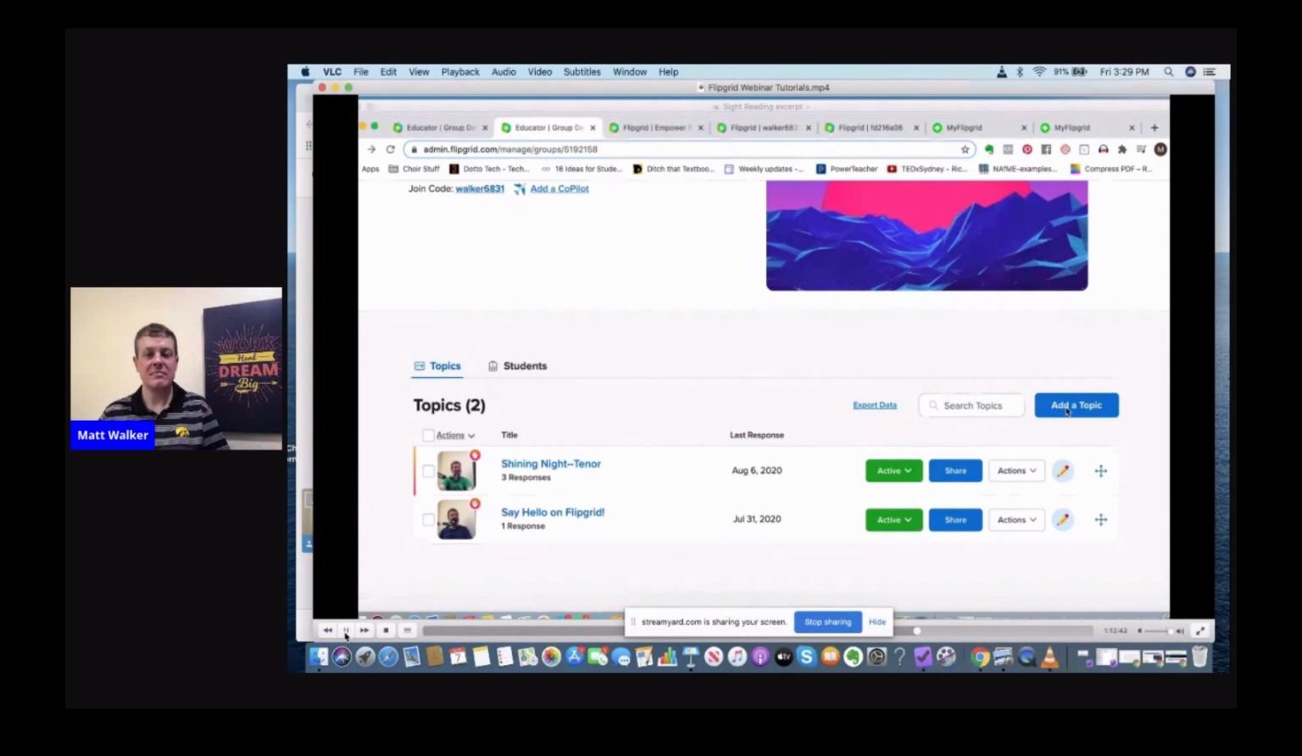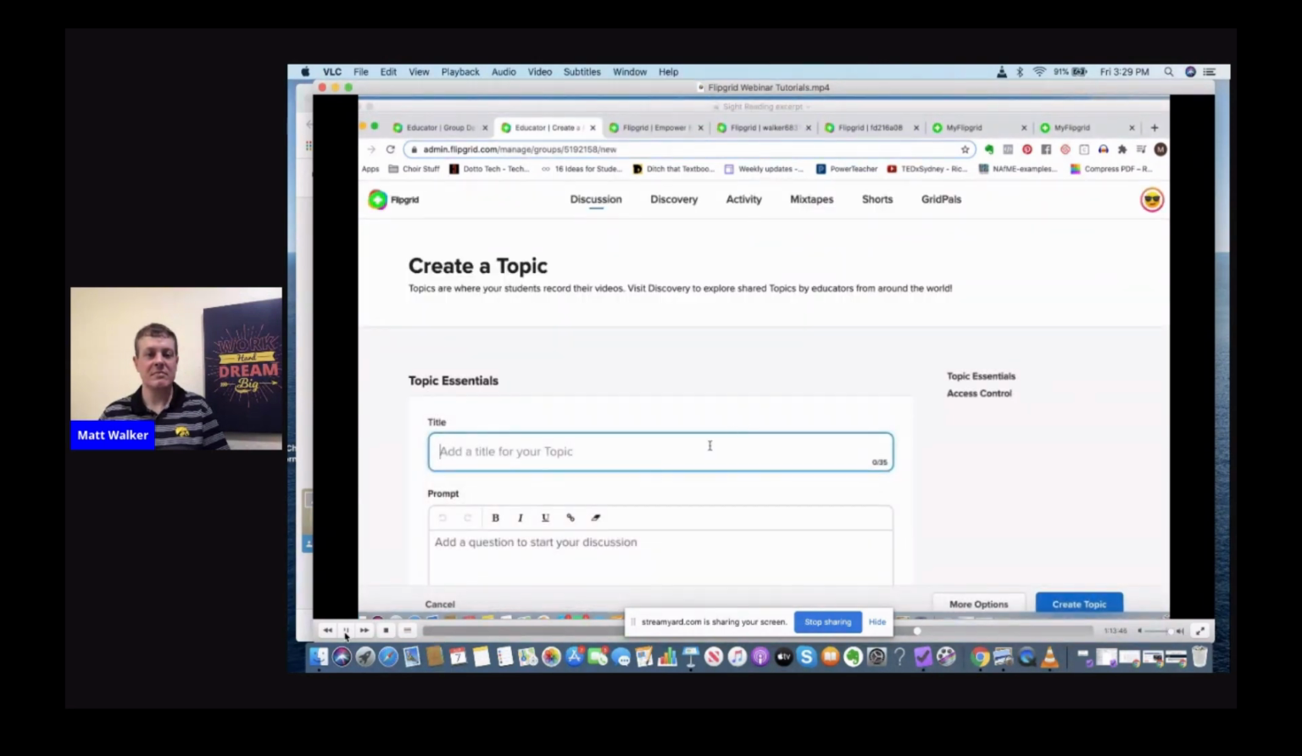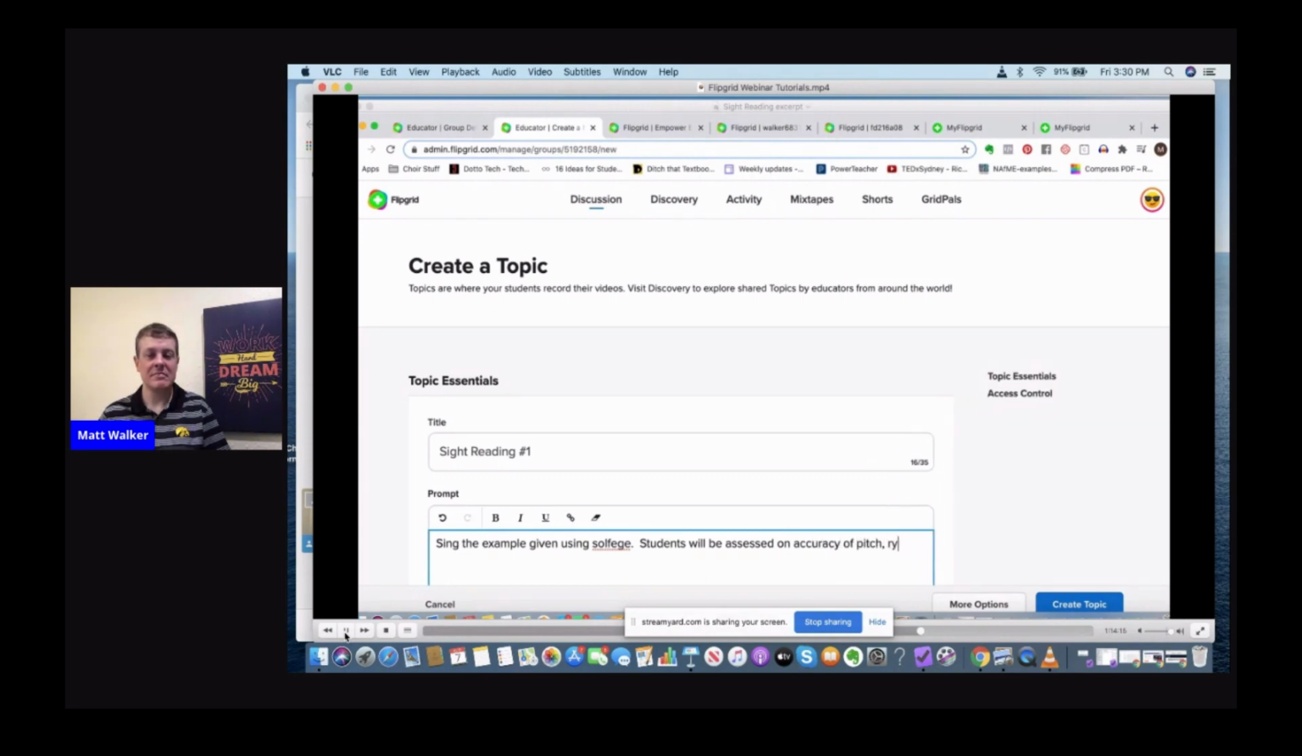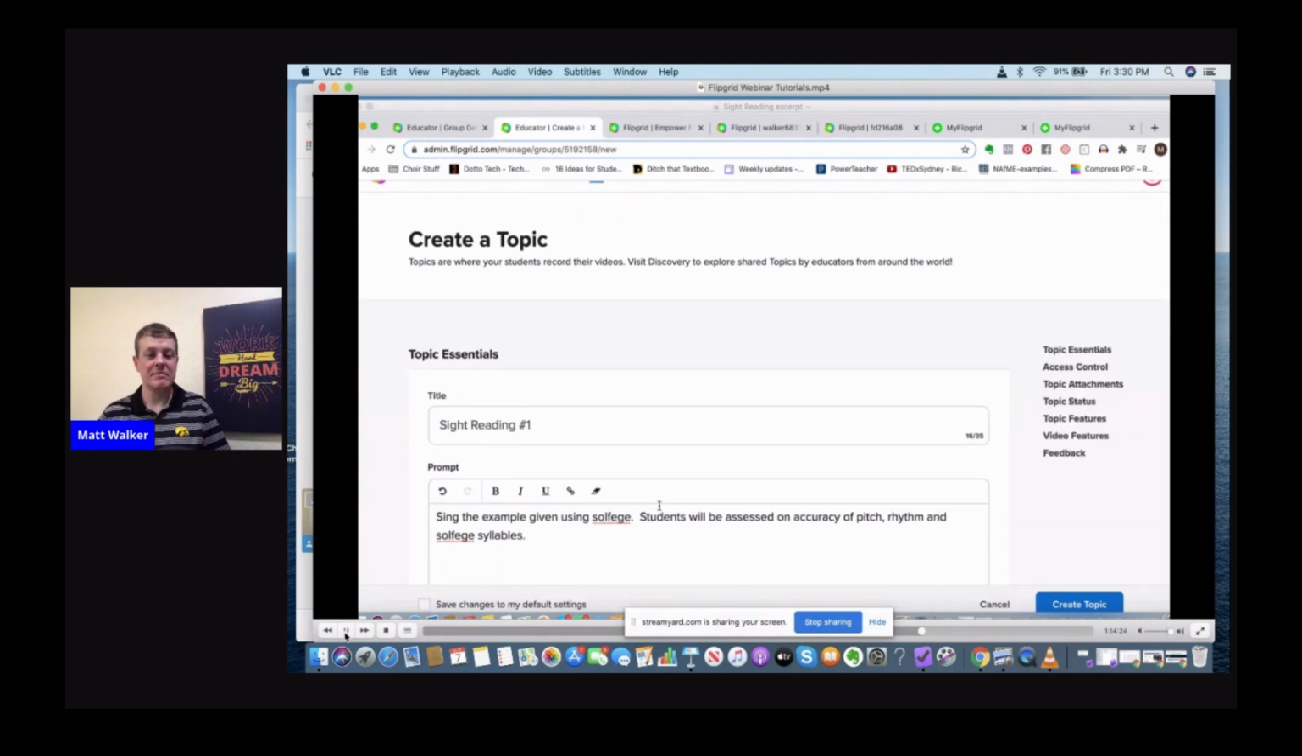So I'm going to add a topic. I will type in sight reading number 1, adding a question. Sing the example given using solfege. Students will be assessed on accuracy of pitch, rhythm, and solfege syllables.